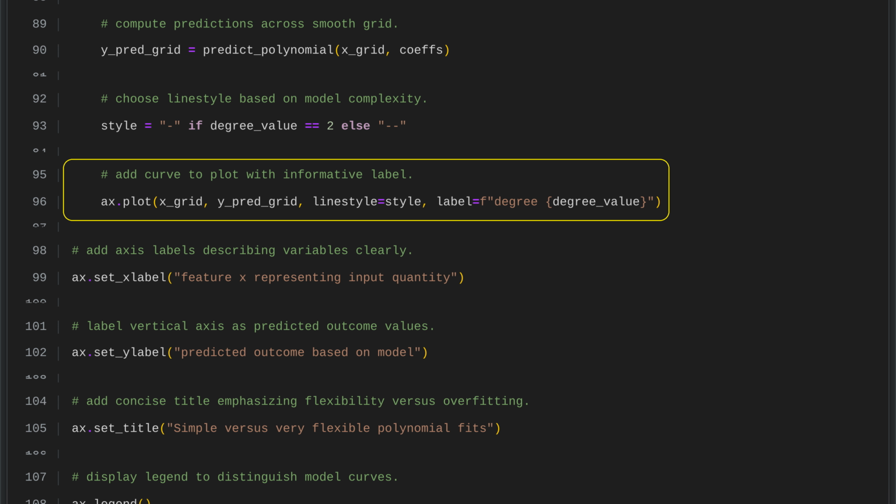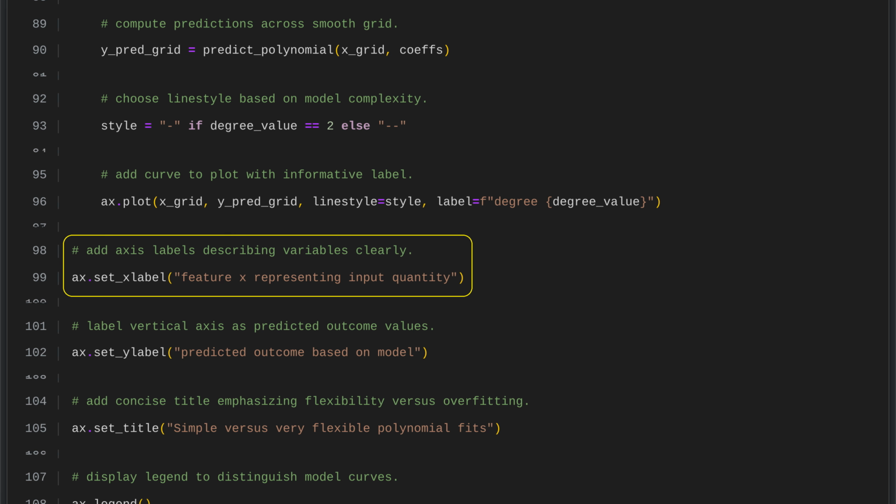This code sets the label for the horizontal axis of a plot, indicating that it represents the input quantity, called the feature x. By naming the axis, it clarifies what the values along the x-axis mean in the context of the data. This helps viewers quickly understand how to interpret the plotted information.